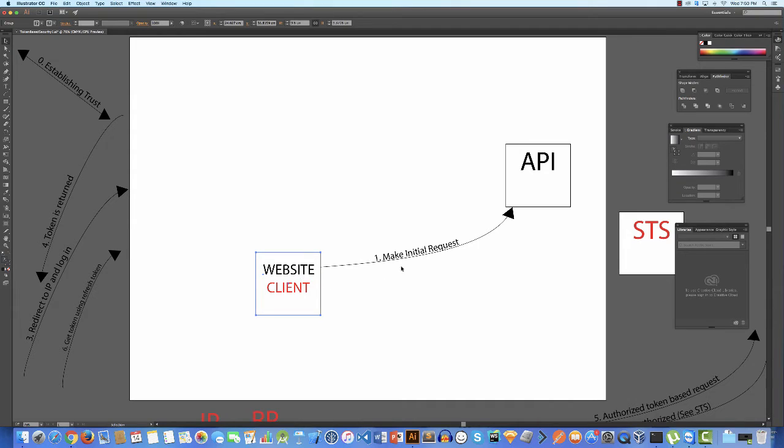So you've got your website. It makes an initial request. Now this is with no security at the moment. Or actually the API does have security in it. So just say we've already set it up, and behind the scenes it's looking for a token. Okay, and that's what this idea of token-based security is. It's looking for a specific set of data that you send to it called a token.